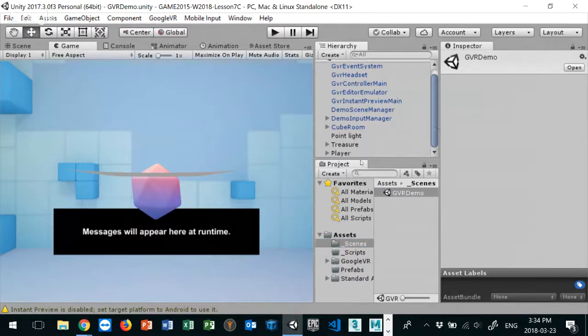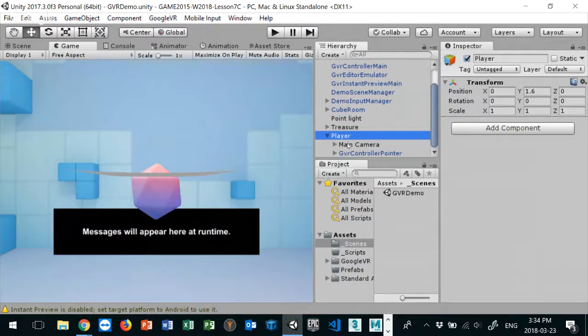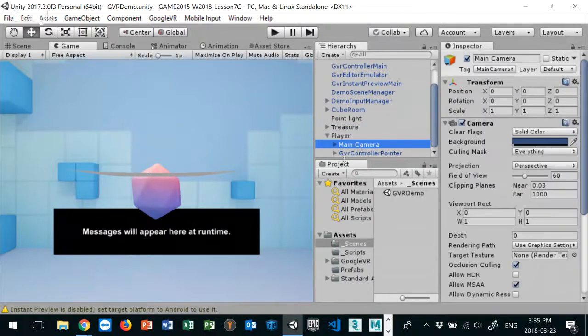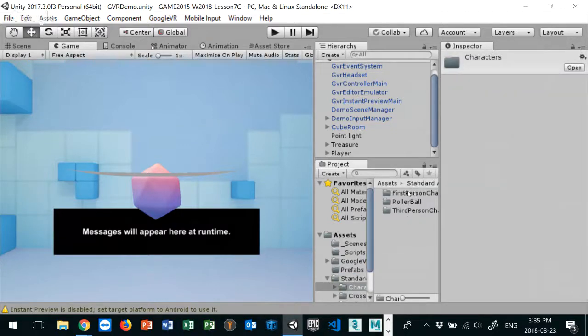Well, in my Google VR project, I have my player. And my player has several different assets or different components that are part of him, right? He's got his main camera, and there's also something called a GVR controller pointer. I want to move these into another kind of character. We have a new character we just made. We got some standard assets character. Let's go in there and add a new standard asset. So again, what I want to do is drag an asset in there. So I'm going to go to my standard assets. I'm going to go to characters. And we're going to go to first-person characters.